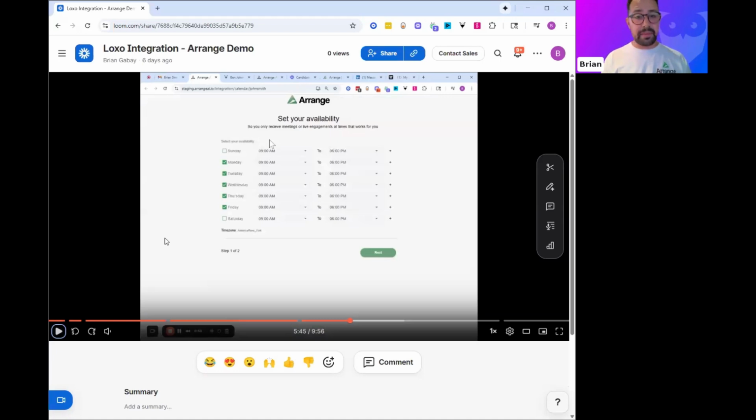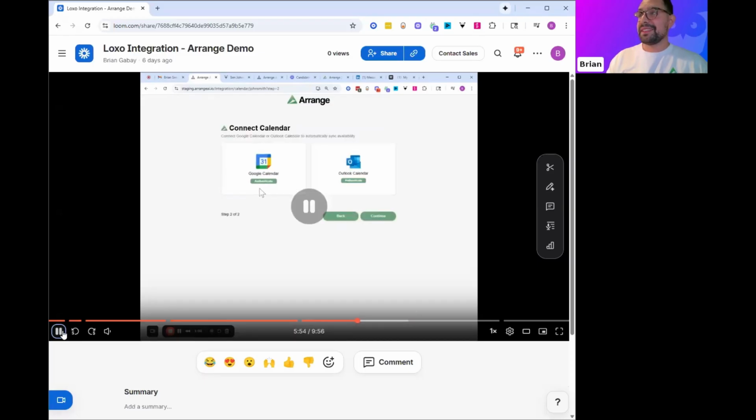This should take them less than a minute. Step one, set availability preferences. When do they prefer to schedule interviews? Say, for example, Mondays suck. I'm never available on Mondays. I don't want to deal with scheduling or conducting any interviews on Mondays. They just uncheck it. If they want to do Tuesdays between 12 and 2 and then 4 to 6, they can customize the day and times for each day. So over here, they just set their availability preferences. Then once they're done, they just click next, and that's it. They connect their calendar. That's it.